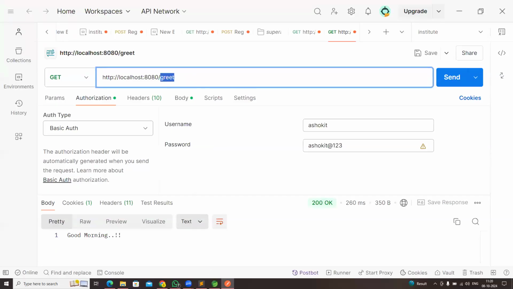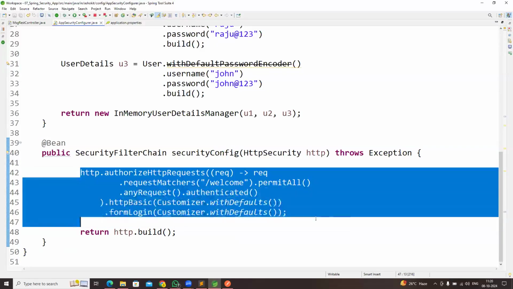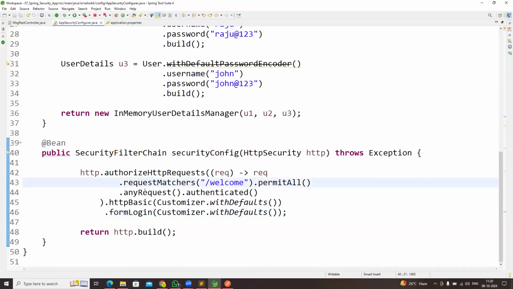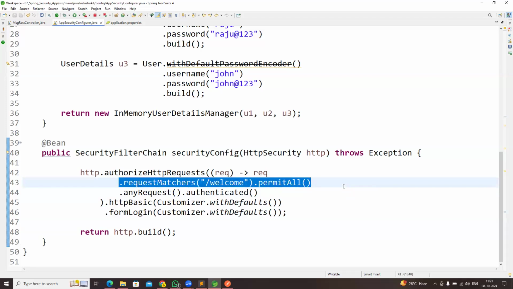Whenever you send a request, first that request will go to the security filter chain. In the security filter chain, it will identify whether for that URL authentication is required or permission is available. What is the meaning of permit all? It permits all users for the welcome URL. No authentication is required. Whenever a request comes to that URL pattern, it will permit it. Anybody can access that URL without any authentication.